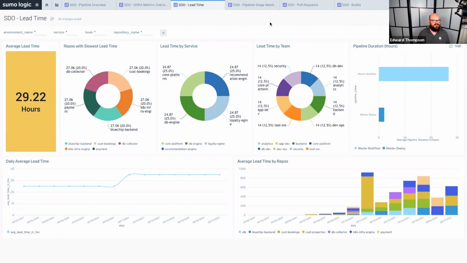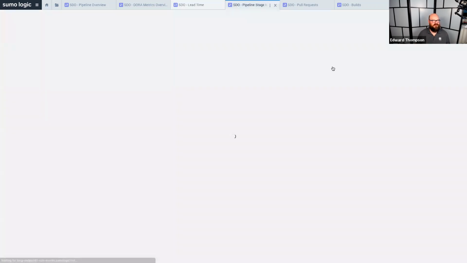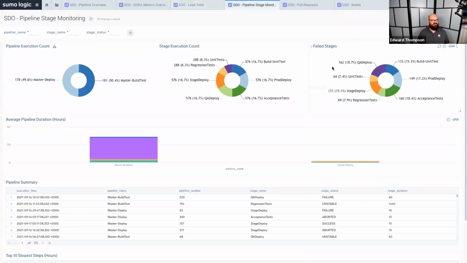So there's definitely something going on there. Let's have a look at what's going on within my pipelines, and this is where I can really drill down to the specifics. This is where I think it's really, really powerful. I can see things like my execution counts, which stages are failing, but this pipeline duration is really handy. Just visually, I can see which particular steps within a given pipeline are taking longer. Master build test, that was the long one. I can see that regression test here is taking the lion's share.